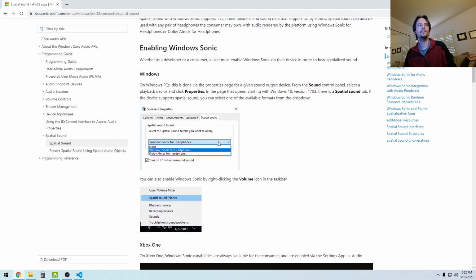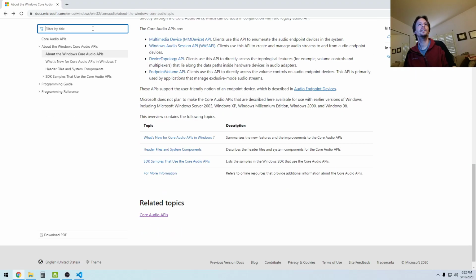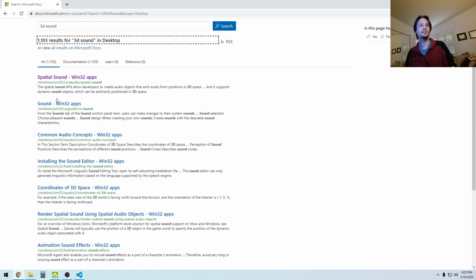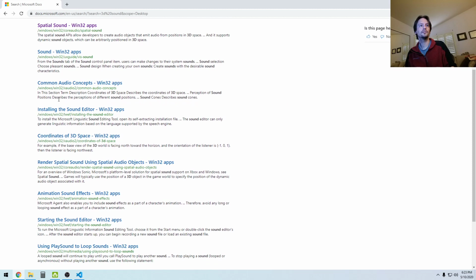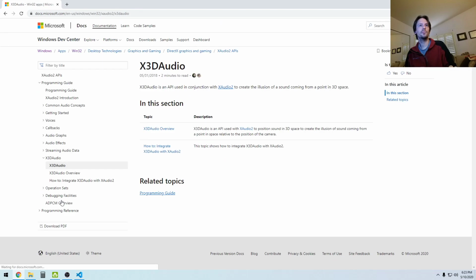Doesn't seem like a coding thing. What if I type in 3D sound? Spatial sound again. X3D audio, that sounds promising. X3D audio is an API used in conjunction with XAudio2 to create the illusion of a sound coming from a point in 3D space.